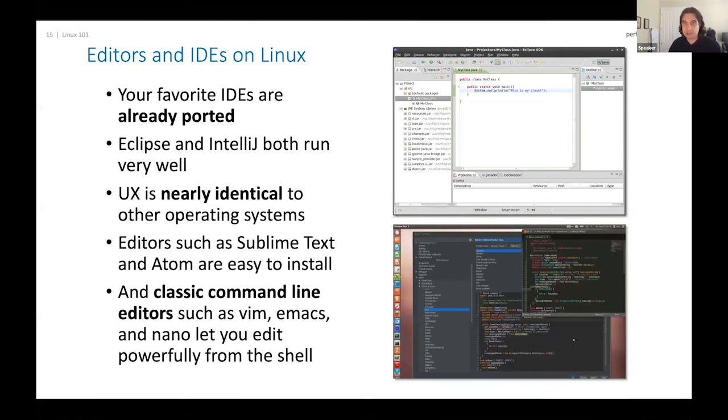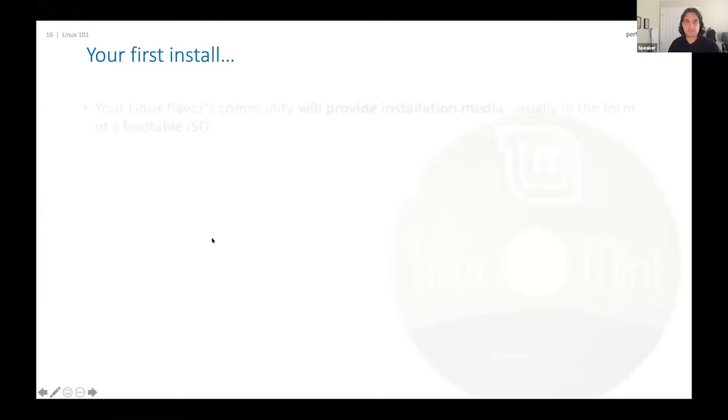Windows. When you start getting into Linux, you really start seeing how big the world of consumer free software is. And there's a bunch. A lot of these projects did start as Linux projects that then moved out to commercial operating systems. Classic command line editors, Vim, Emacs, Nano, you can edit from the shell.